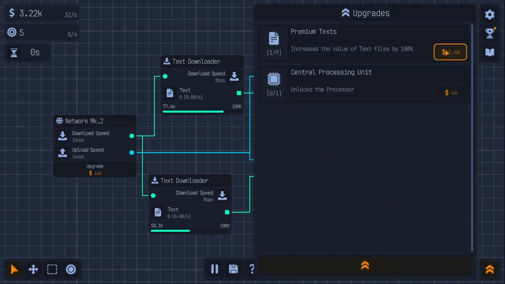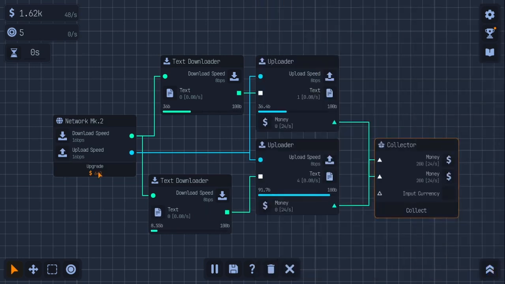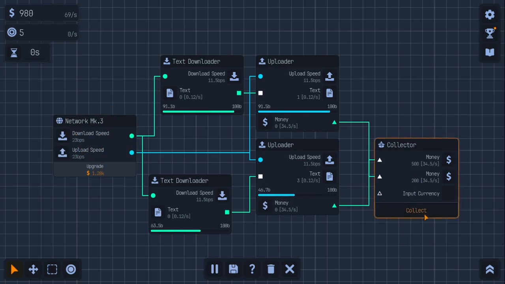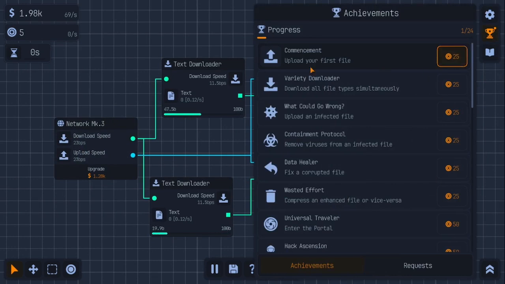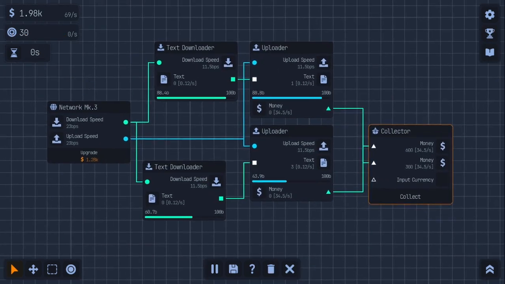Now I guess upgrade, make my text files worth even more. Might as well. I don't think there's going to be much harm in buying upgrades. So yeah, money's going up, coming in even faster. There's a few achievements. So upload your first file, plus 25. I'm going to say credit things, maybe. I don't know what they're going to be used for. I will find out. Save, Q&A, close that.